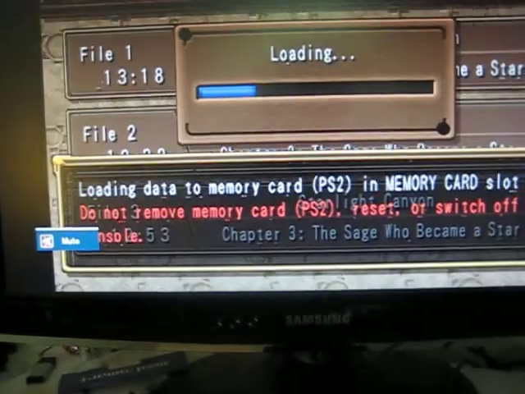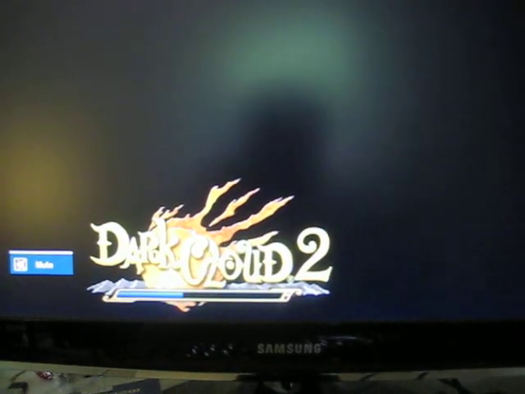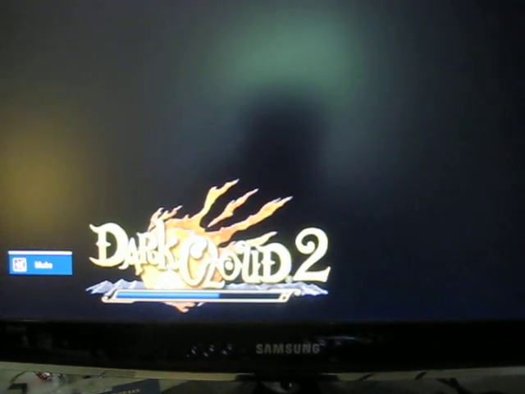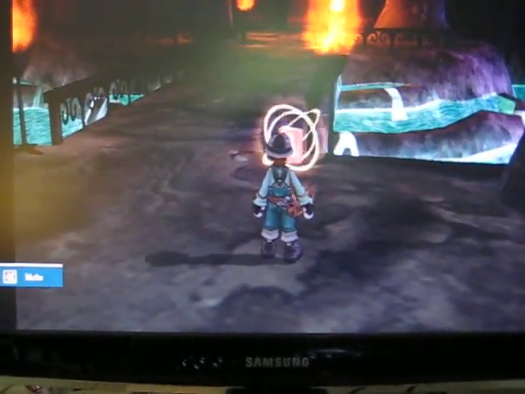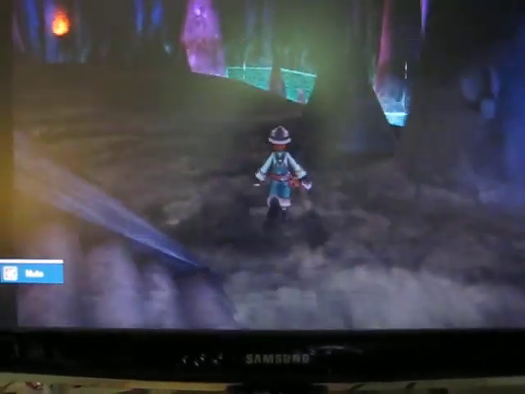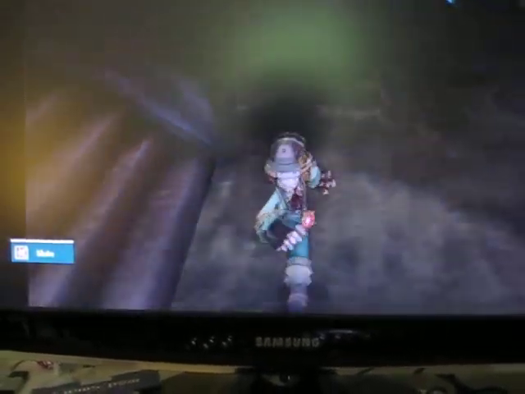Just load any file here. Loading screen is fine. As you can see, there's black lines. Oh my god. Sometimes textures will disappear and everything else. It's pretty funky.